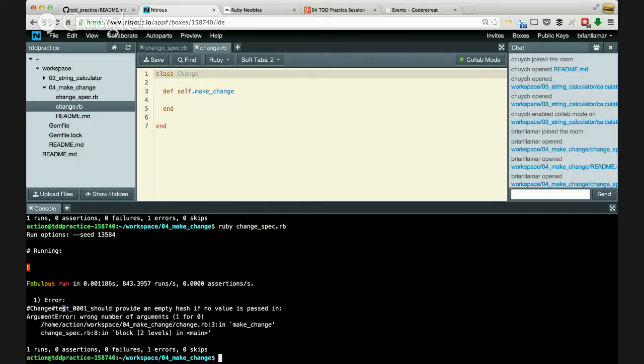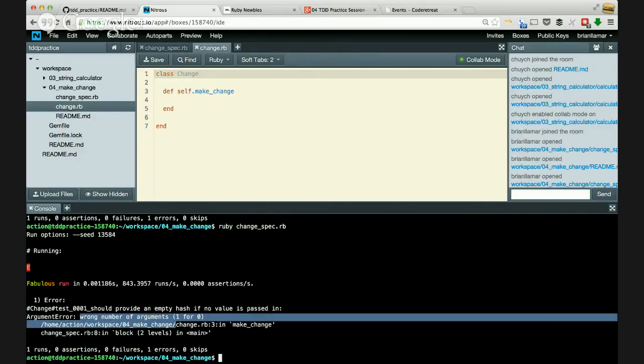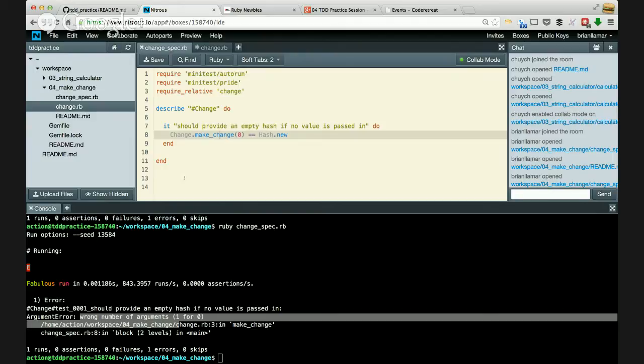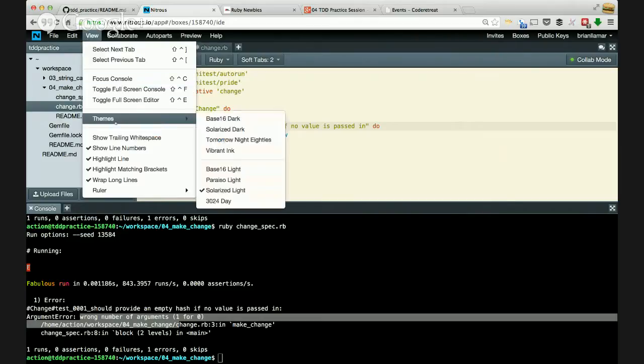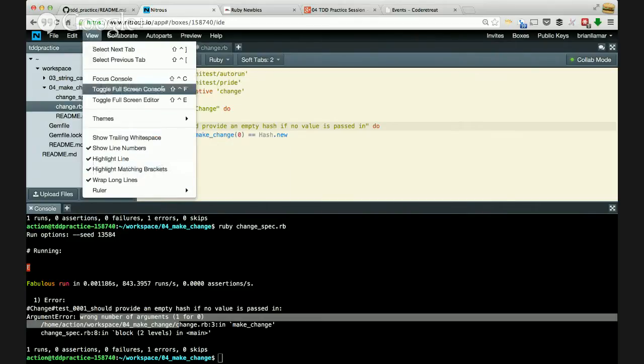Following through TDD, wrong number of arguments, 1 for 0. We need an argument because if you look at the spec, and I will close this chat, and I think I can close this down. No, maybe not. So I don't want to do full screen.